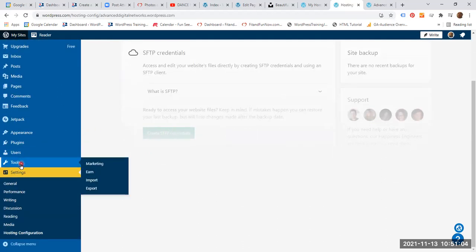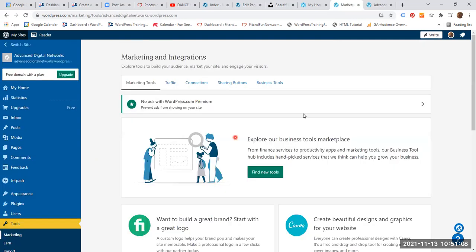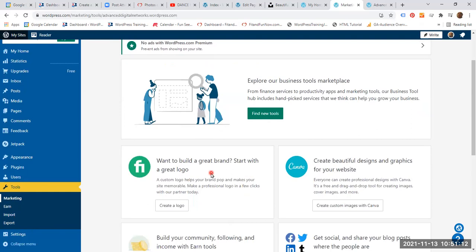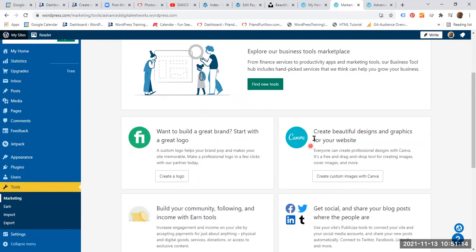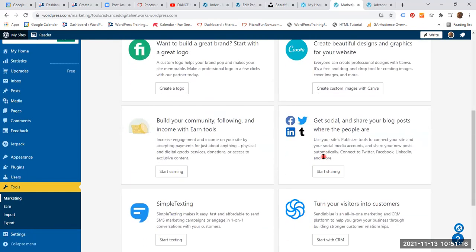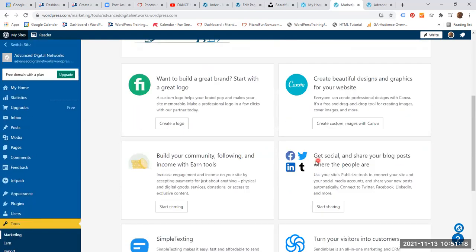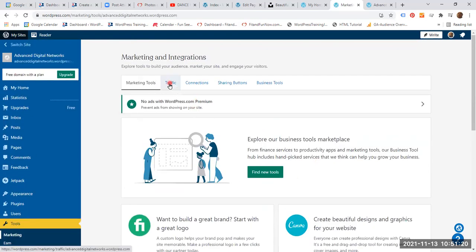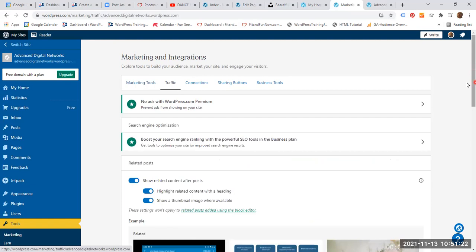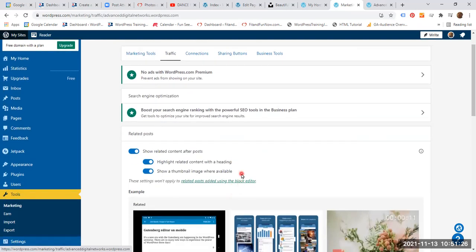And let's go to tools, and let's go to marketing. Okay, marketing tools, explore our business tools. This is Fiverr again, Canva. So this is the editor that I use. I'm very happy with it. We're not going to do anything here. Let's go to traffic. Okay, related posts. We already did this.